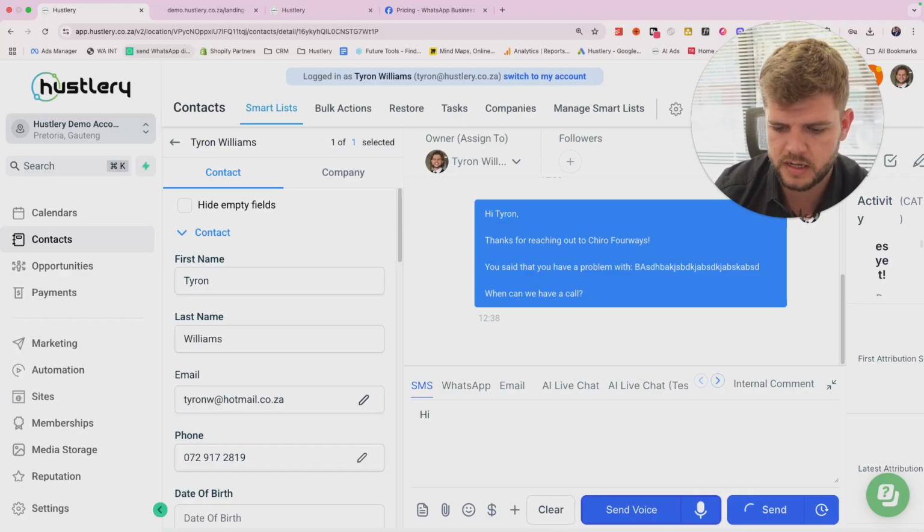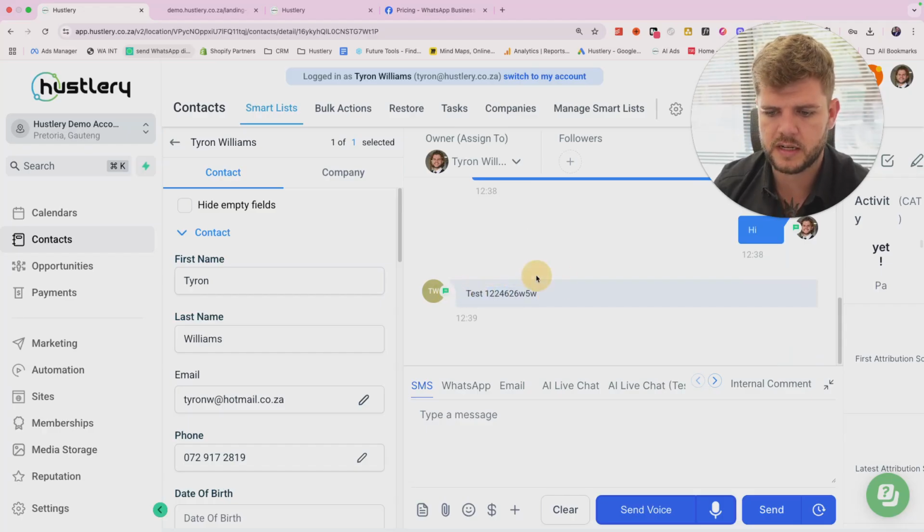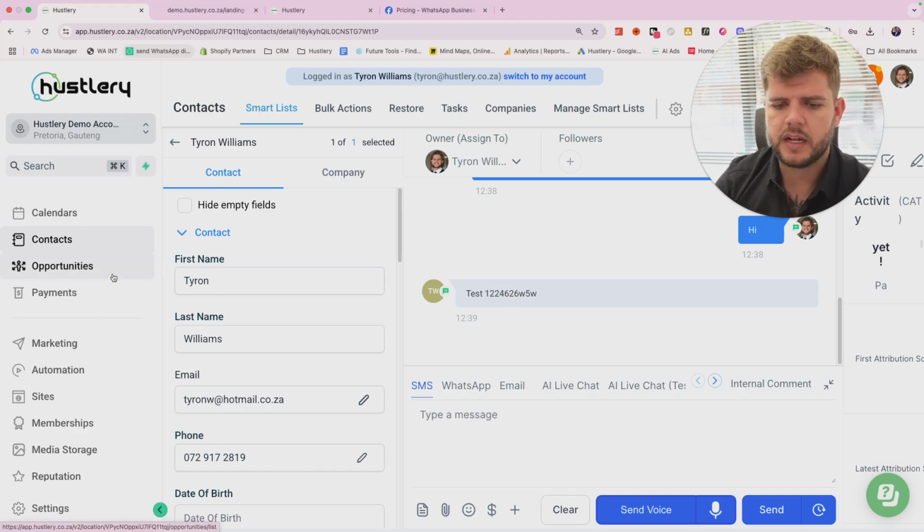So I can just now say hi. I can also send a voice note, and then I can just say test 123 462 whatever. And whenever the user responds, you can also see that it comes back as a text. So this is very important. It replaces the text functionality. But let's look at some awesome capabilities of having WhatsApp as an integration.